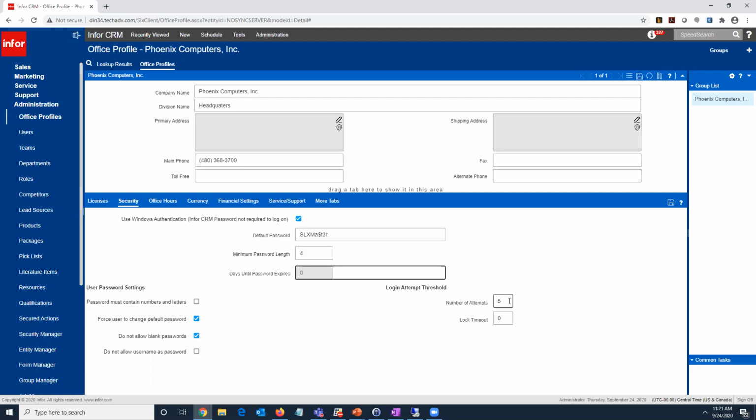And over here, this is how many times they can log in incorrectly until they get locked. You can set it so that they get locked out for 5 minutes, then they can try again. Or if you have it as 0 here, that means that they're locked out until somebody manually resets them.